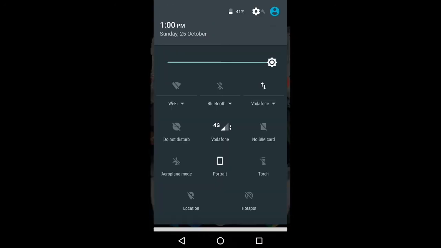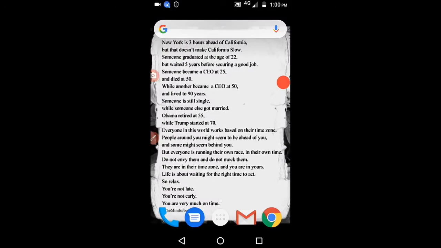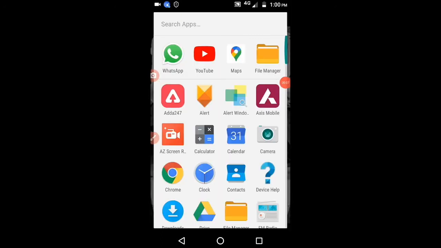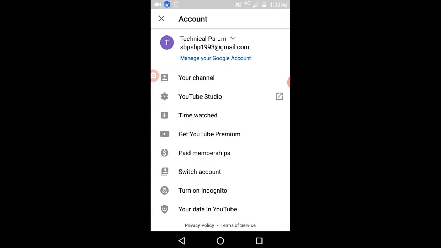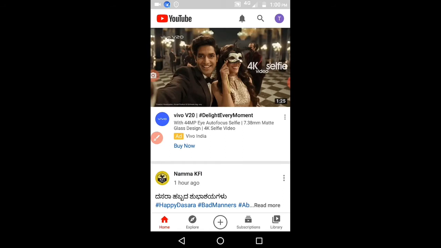So just open YouTube. After opening YouTube, just click on your profile. So just select YouTube Studio. If you have the YouTube Studio app, you can directly open from there.